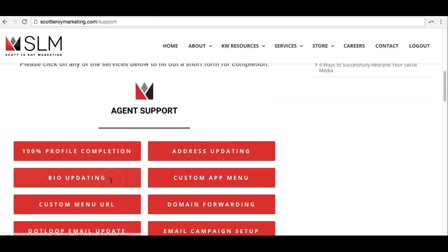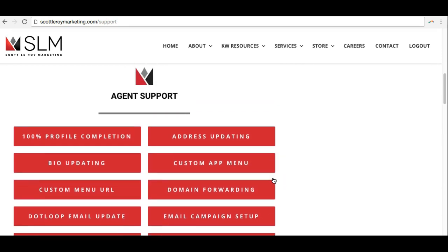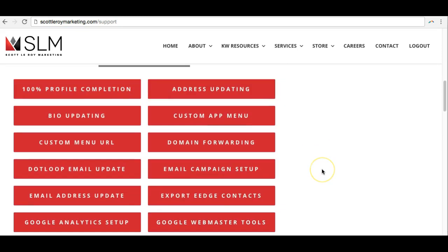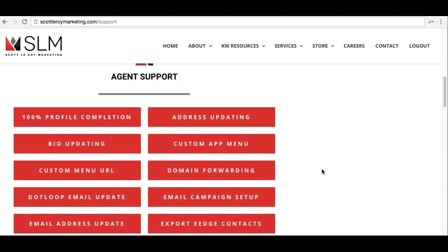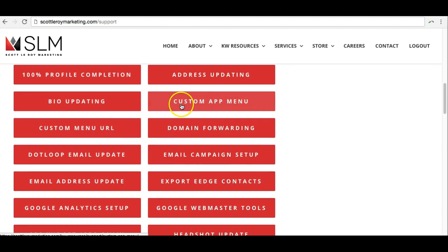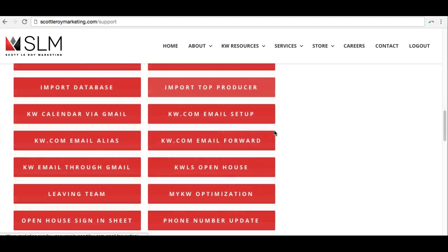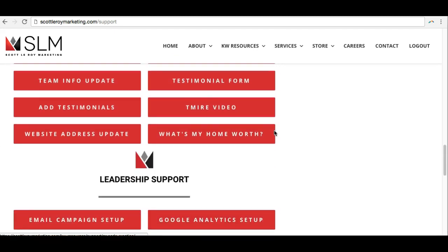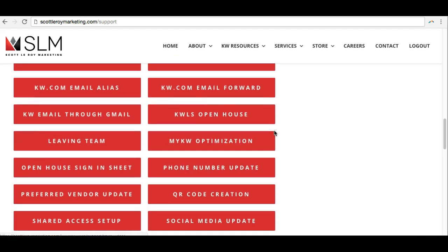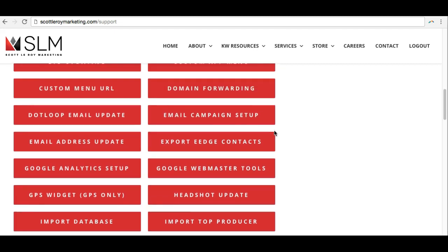So if you come here, we have a whole list of different support items that you can do for free. These are all covered by your office. Things like getting your profile to 100%, updating your bio, adding a download my app button to your website, stuff like that. Things like setting up Google Analytics, Google Webmasters, setting up an email campaign. We can do all of this for you for free. So I'd say if you're an agent, you should definitely take advantage of this. I'll go ahead and show you our email campaign setup form because this is probably one of the first ones that you'll fill out.